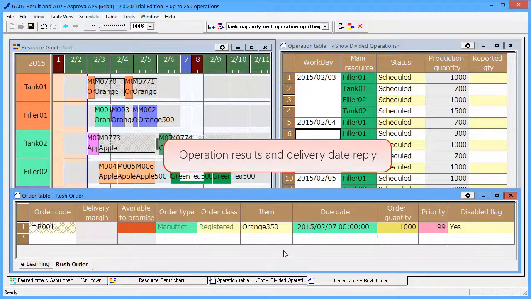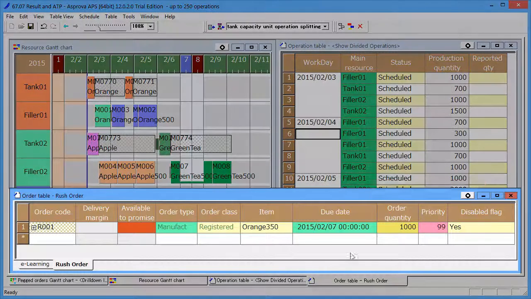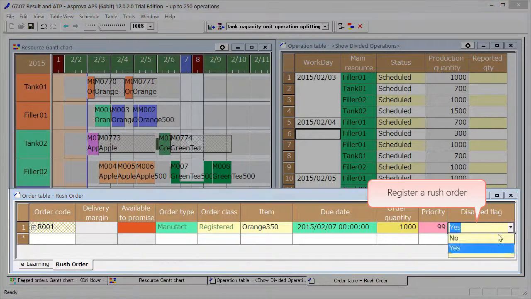Up to this point, we have made it possible to create a schedule by registering the scheduling requirements related to beverage production. In other words, as work instructions can be created, let's look at a series of operation cycles. Schedules are created while reflecting the results from the production site, as new orders are being added on a daily basis. First, because a rush order came in, let's register it and execute rescheduling.